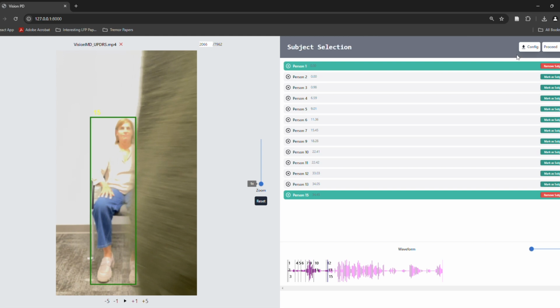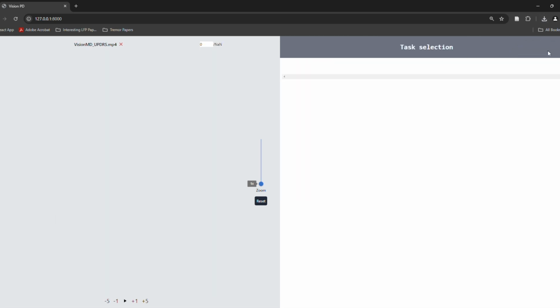If processing for the first time, here you can download the subject-specific JSON by clicking on Configuration in the top right corner. Once ready to move on, you can select the Proceed button in the top right corner.